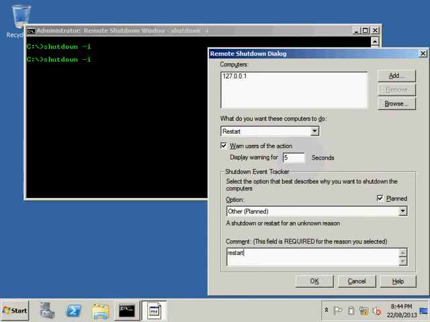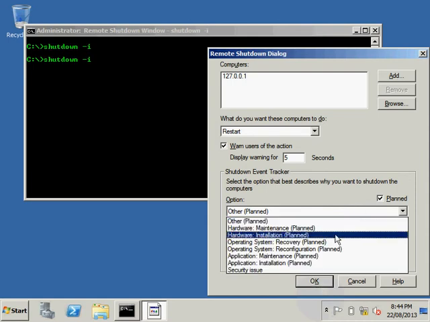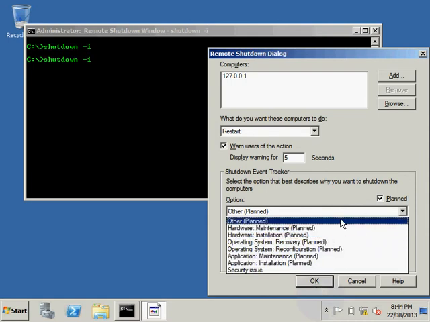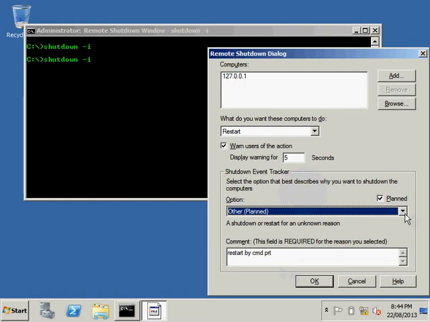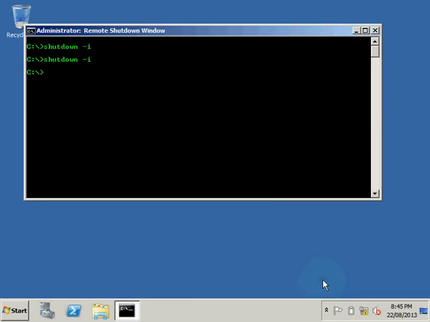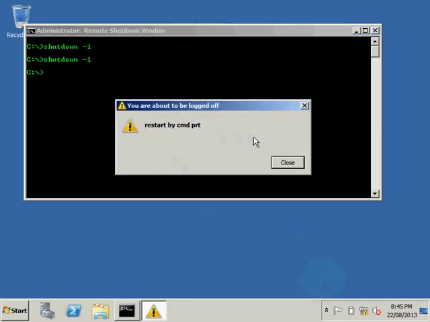Start by CMD, and just click OK. You can choose any plan, whatever reason you want to use for the shutdown. It doesn't really matter. You can untick that and click OK. You can untick this one as well, and it will shut down immediately. It really doesn't matter. Just click OK, and here we go, restart by command prompt, click on close and it will shut down.